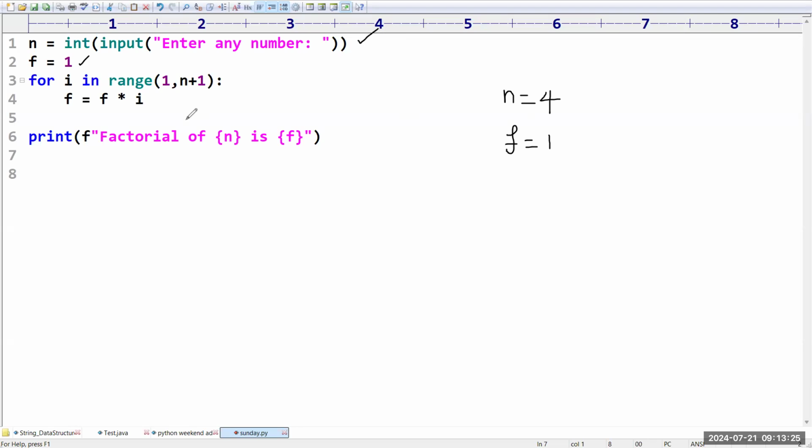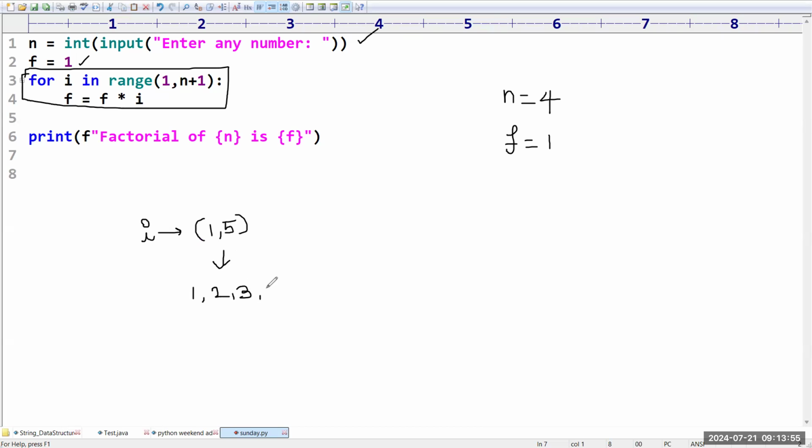Yes. So what are this third line and fourth line going to do? Now I am going to demonstrate. Please listen carefully. For i in range of 1 to n plus 1. What is the n value? 4. 4 plus 1 means 5. How many values is it going to generate? 1, 2, 3, 4. That's all. It won't include this 5.